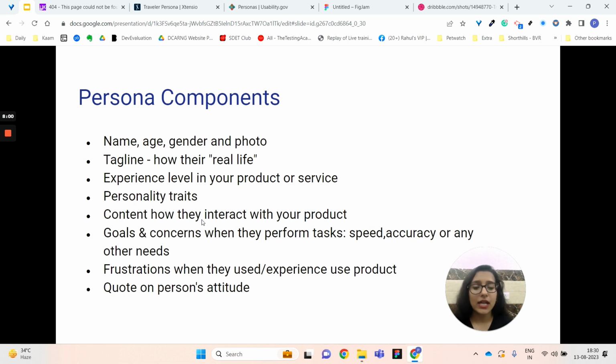The other thing is personality traits. I will show you examples of these, and then we can talk about how they interact with your product if they are using it. Or, for example, you are creating a product that is not in the market, but your competitors are already there. So you will see how they are currently interacting with the other products, and you get to know what brands they like, what their goals are, what their concerns are. These are the most important things.